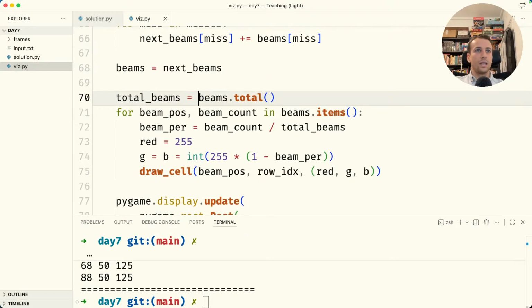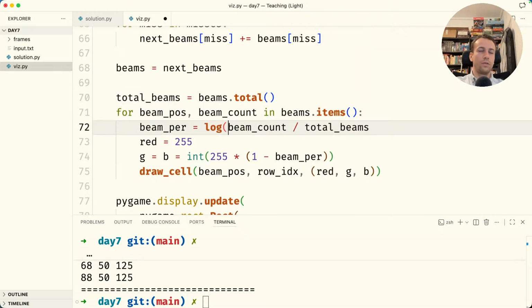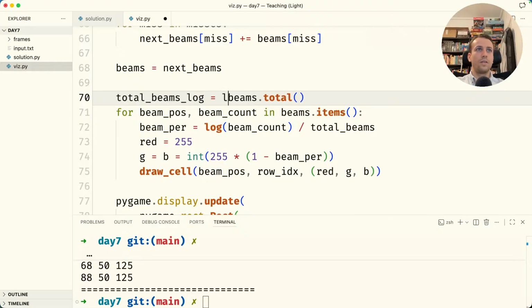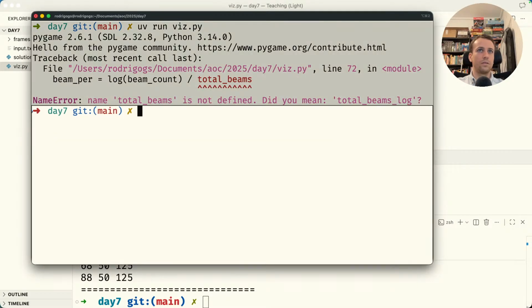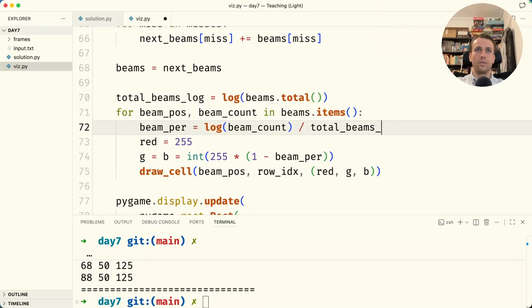So what I'll do is, instead of using this division here directly, I'll compute the log of everything, or I'll do the division over the logs, which should make it so that, total beams log, even the small numbers are slightly larger. I mean, this was a very poor explanation of what I'm doing, but we'll see if it looks better. Total beams log, yes, I meant total beams log.